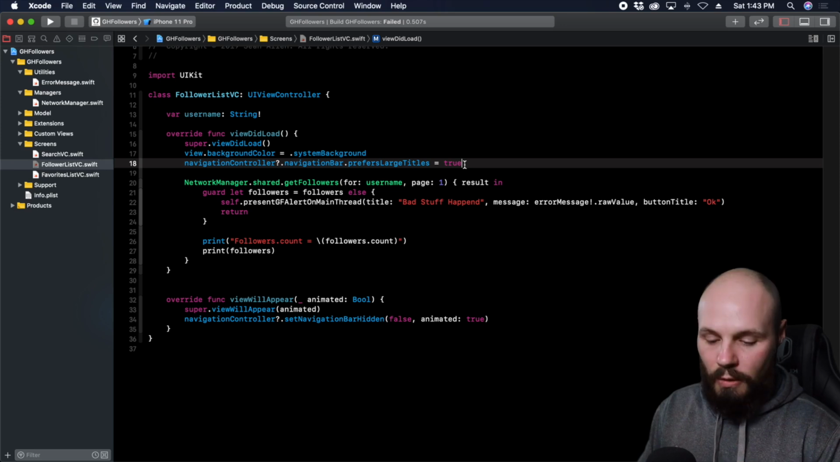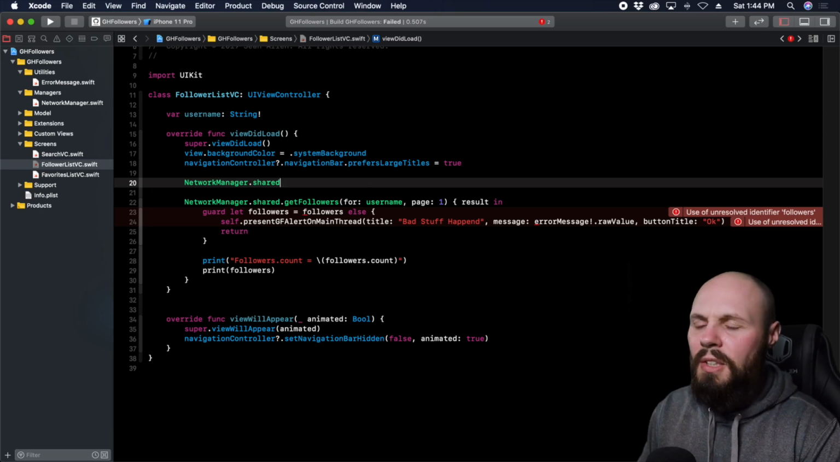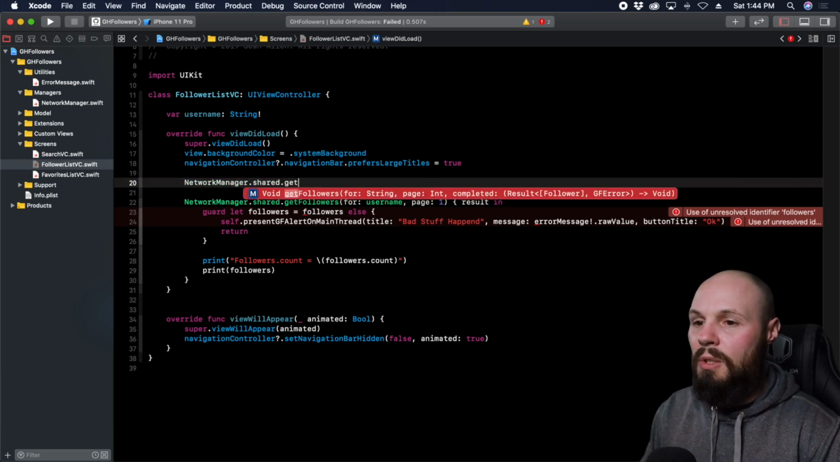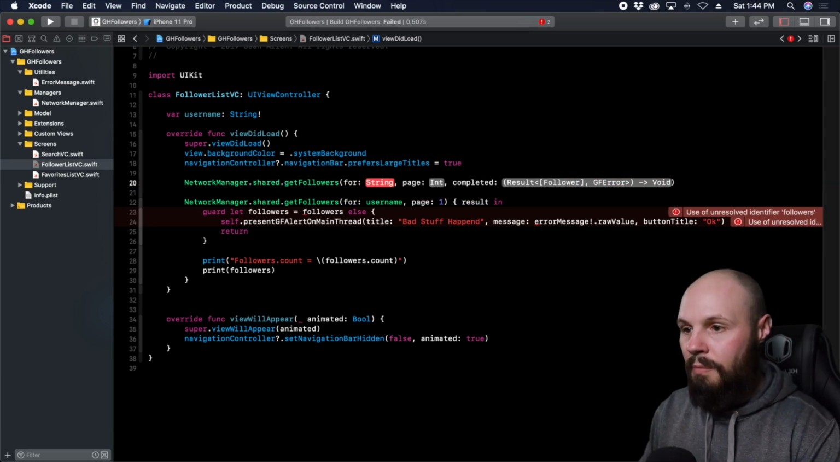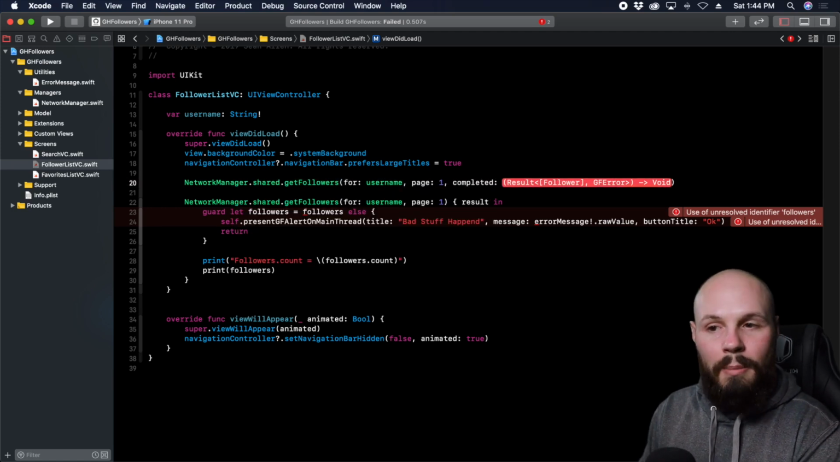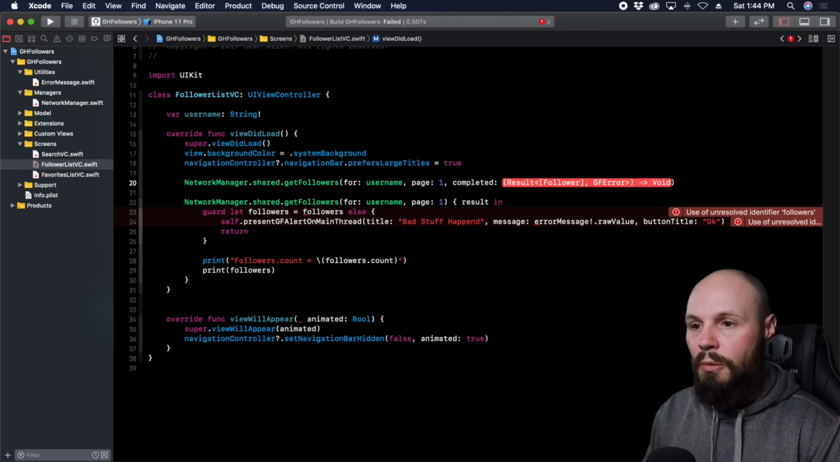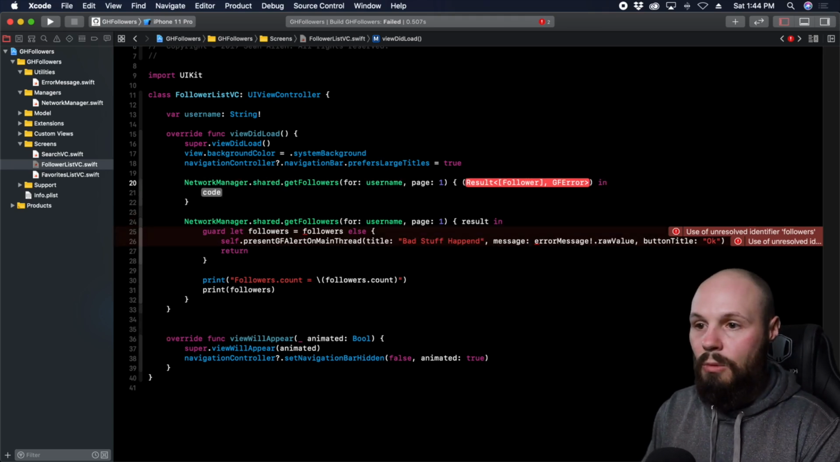That's just me editing the current one. Let me actually type it out so you can see the autocomplete, so you can see what it would look like if you did this from the start. .get followers, and you can see for string username page 1, and now you can see I'm getting back a result type in the autocomplete that has a follower or an error. So if you would hit enter there, and then you would just name that result.